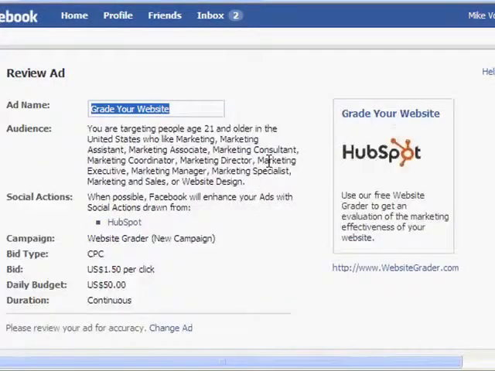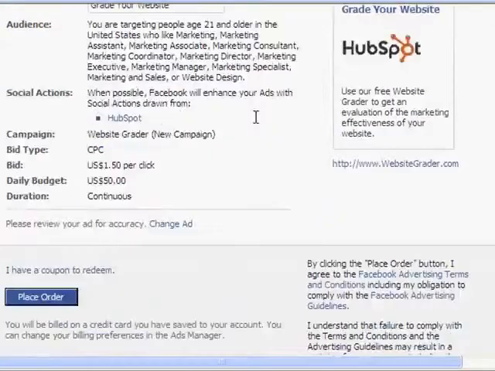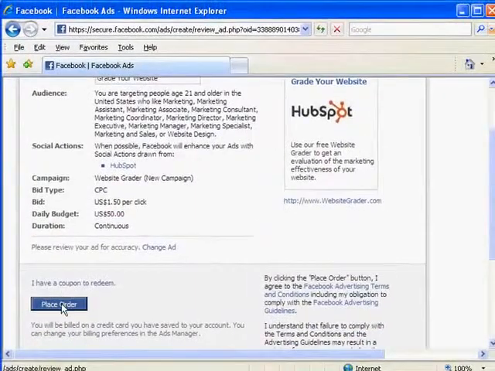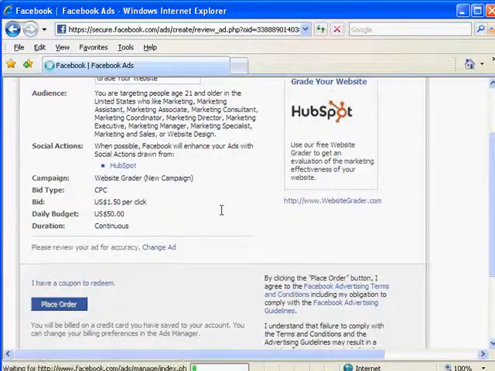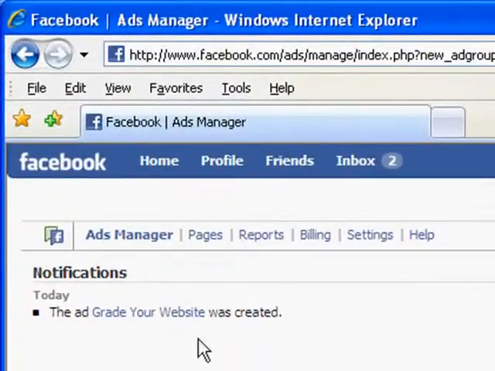And, all right, add name, grade your website, great, accuracy. All right, so I'm going to go ahead and place my order. I think it has my credit card information on file because I've done advertising on Facebook, but if not, it would ask you for your credit card information. But I think most of you can figure out how to put in credit card information online. And great, so the ad grade your website was created.